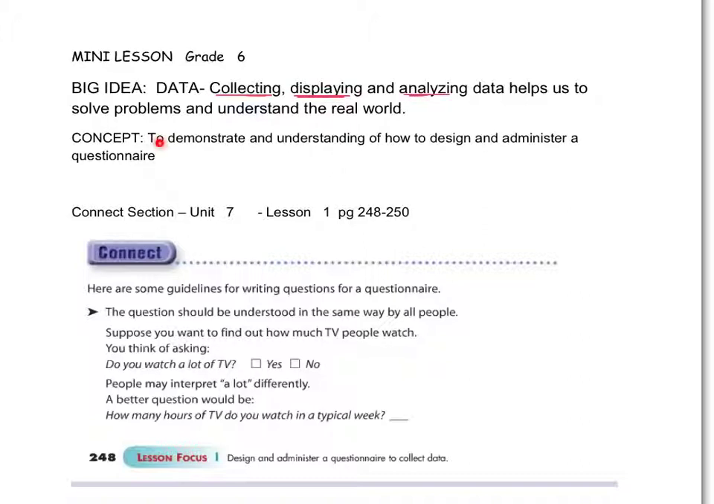Today, our concept is to demonstrate an understanding of how to design and administer a questionnaire. Questionnaire is also sometimes called a survey. Okay, so specifically, it's understanding how to design it and how to administer it. Administer means to give, so how to give that questionnaire or give that survey.